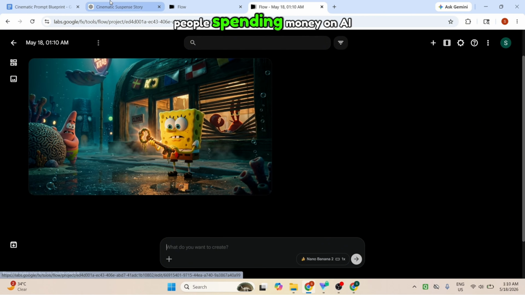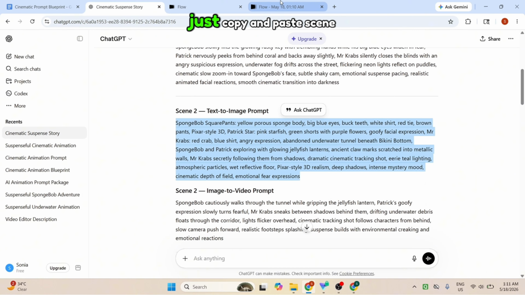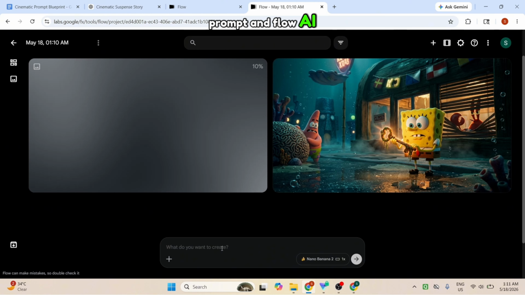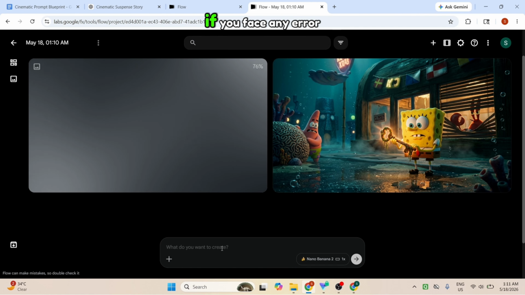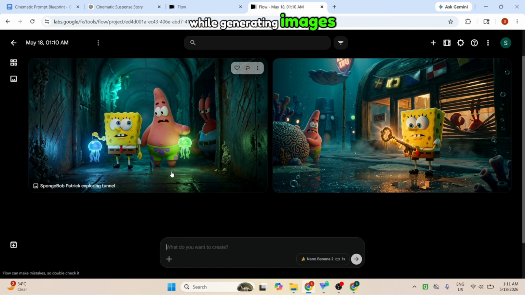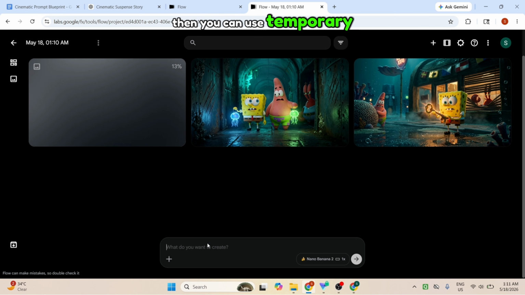I know a lot of people spend money on AI tools just to create content. You really don't have to. All you need is to copy and paste the scene prompt in Flow AI. It will generate the images instantly. Yes, for 100% free. If you face any error while generating images, you can just use different Gmail accounts. If you don't have many accounts, then you can use temporary mails.